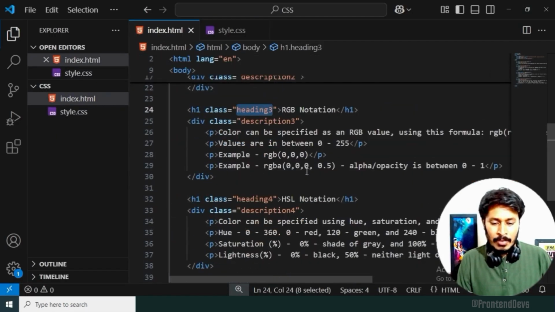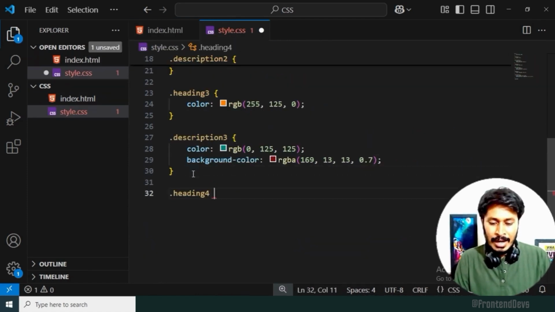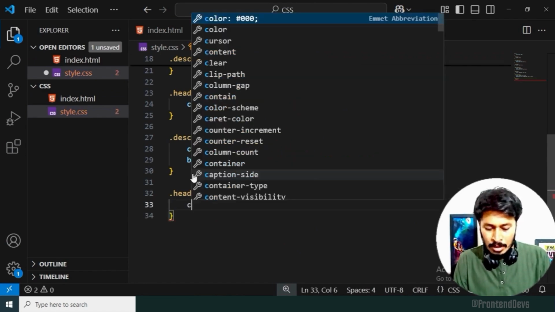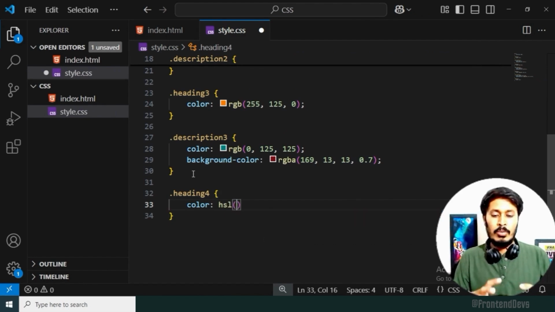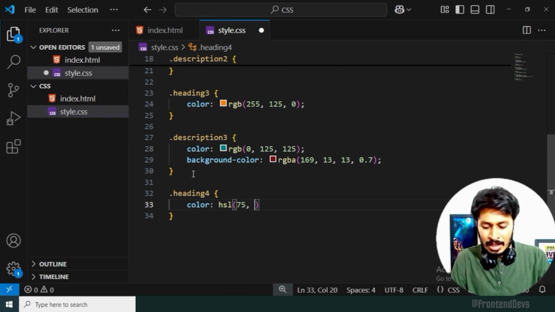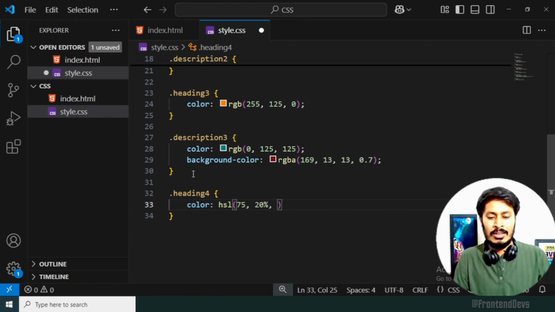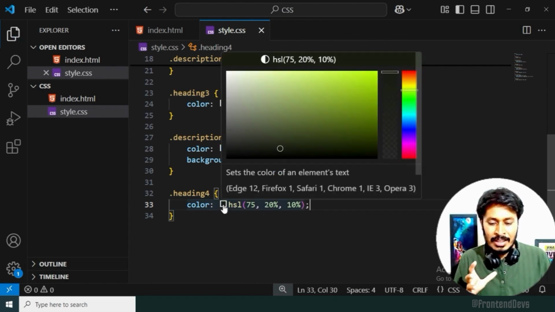If I go to the HTML file, we are using the class heading 4 for our HSL heading. And let me go to the CSS and start adding the CSS on my heading 4. The property will be color, and we will use HSL here. The first value would be the hue value, which is between 0 to 360. Let me go with any value. I will go with 75. Then the second one will be the saturation. It is in percentage. Let me go with 20% for now. And third is the lightness. Let me go with 10%. Let's save the changes. We will see the color in the gray format.